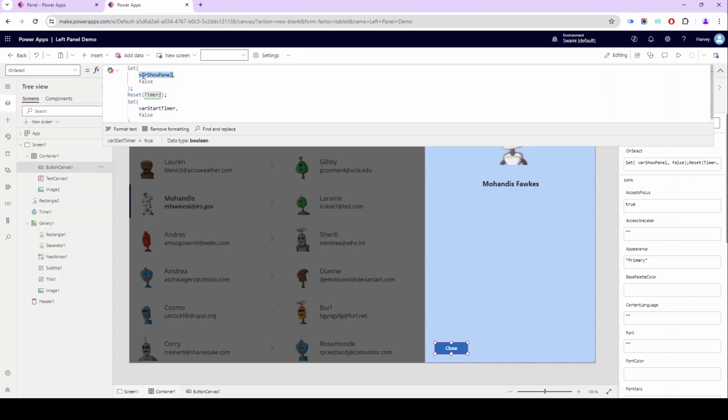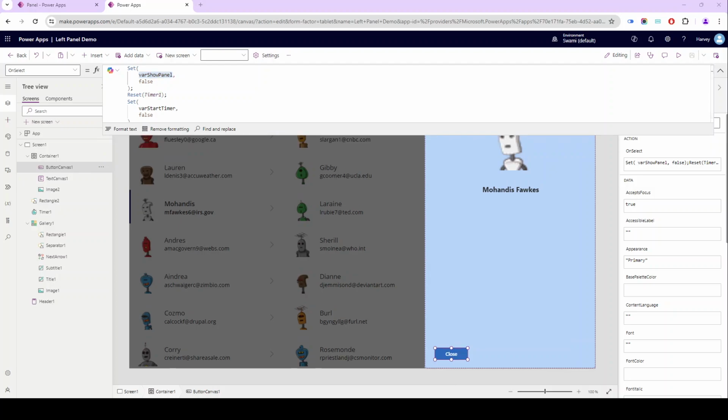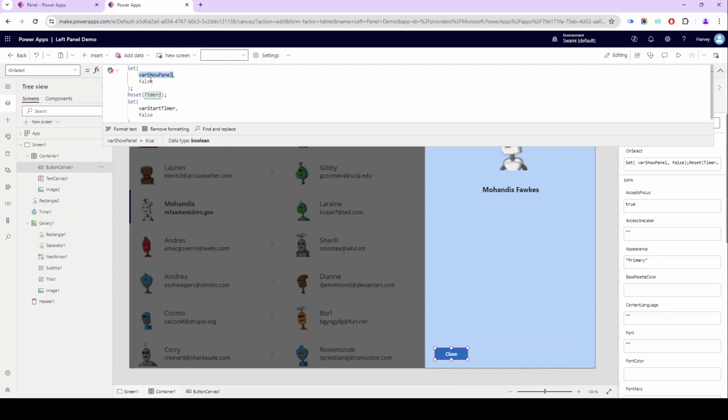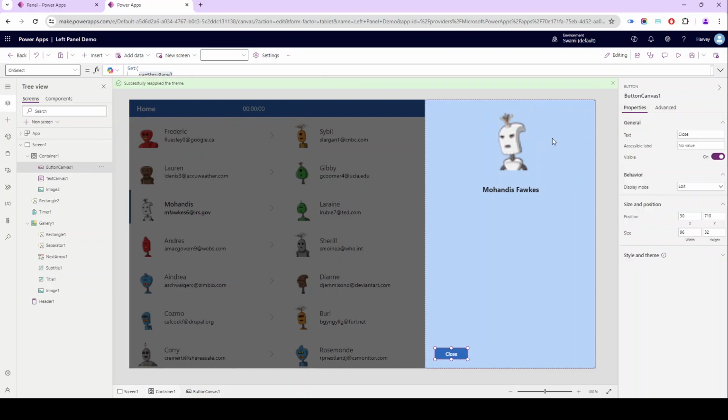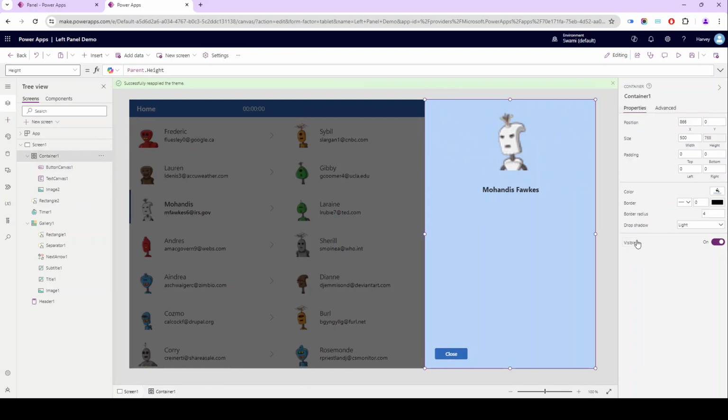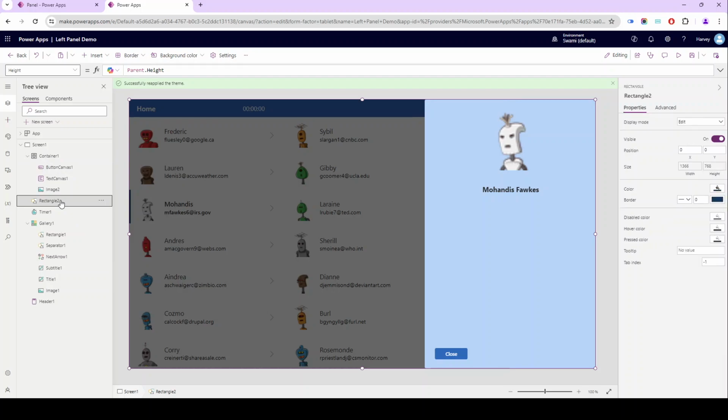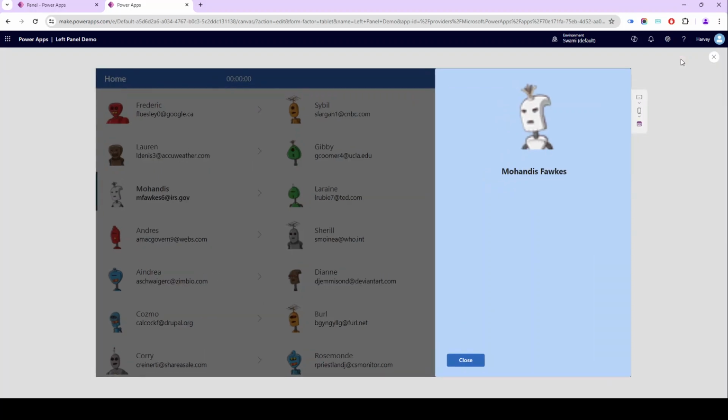Now you need to copy this where show panel variable, because we are going to conditionally show or hide this rectangle and this side panel, right? So click on the container, go to its visible property and put that where show panel here. And for the rectangle as well, click on this rectangle, go to its visible property and put that where show panel here. Okay, so let's test this application.